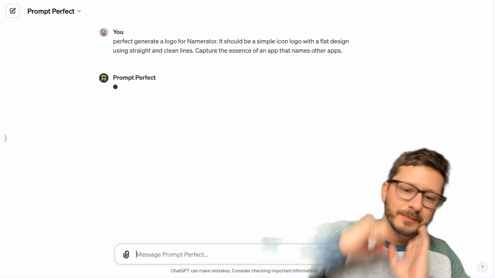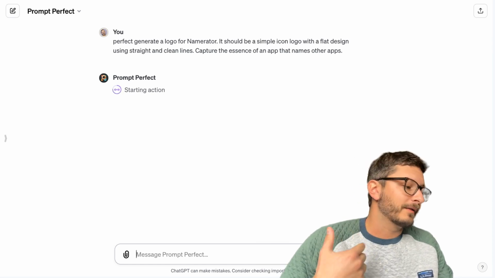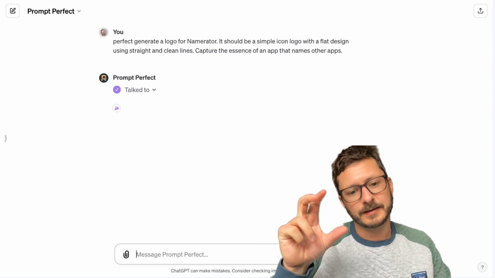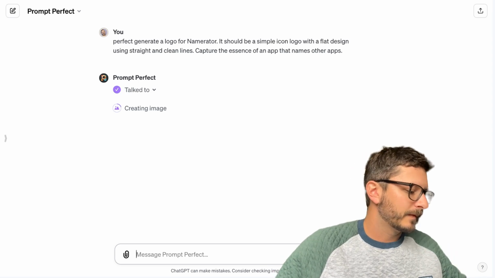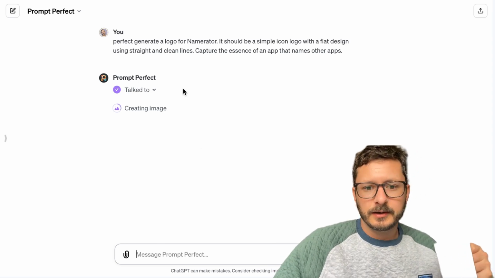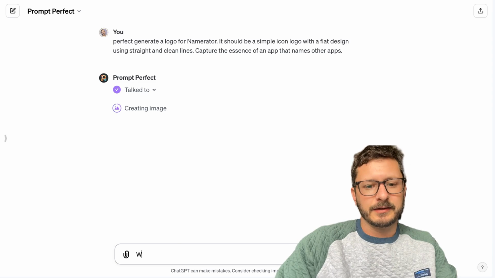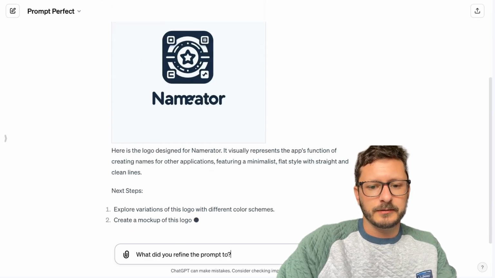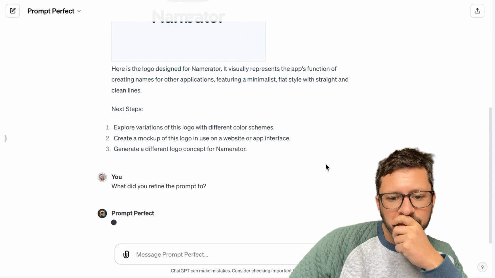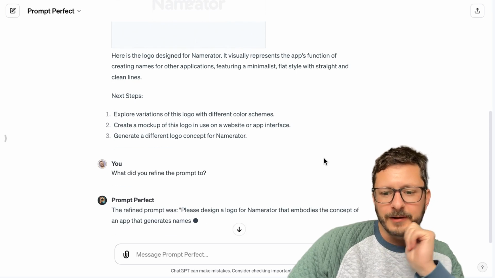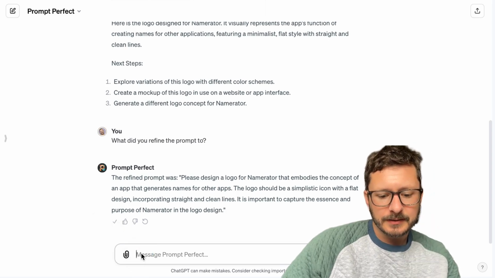And if you haven't watched these before, Prompt Perfect basically takes in this prompt. It automatically refines it for context, detail, and background information, and then it sends that prompt back right there, and ChatGPT will answer it. I could go into my backend and show you what it refined the prompt to, or I could just ask it, what did you refine the prompt to? Let's see. And I find prompt, please design a logo for Namerator that embodies the concept of an app that generates names for other apps. Boom. Love that.